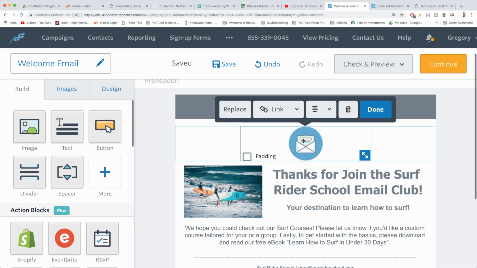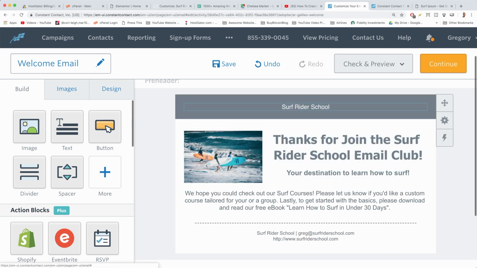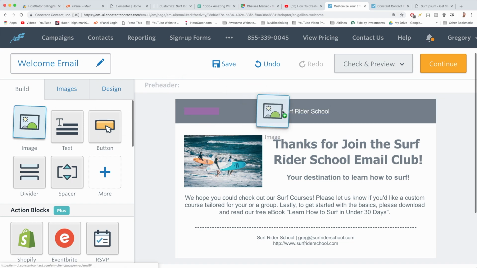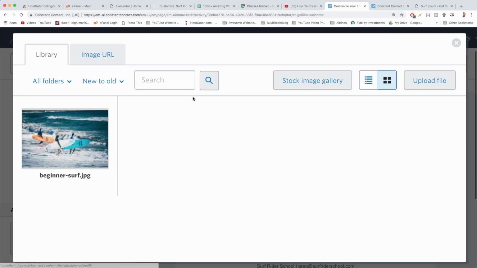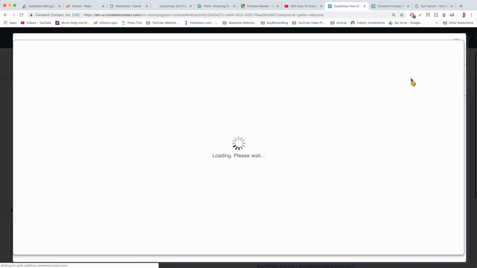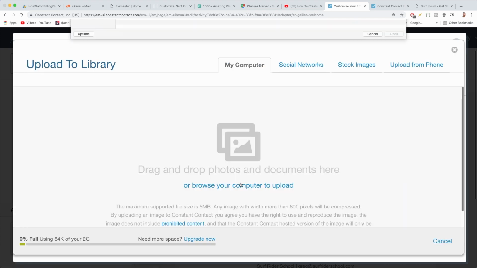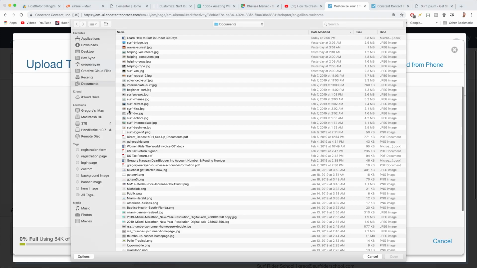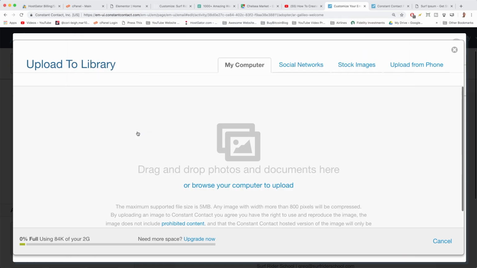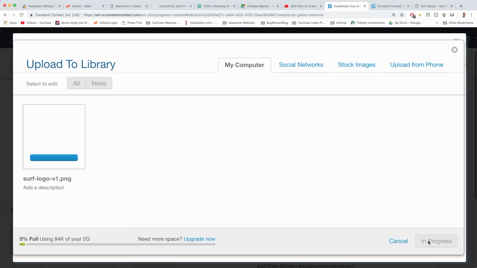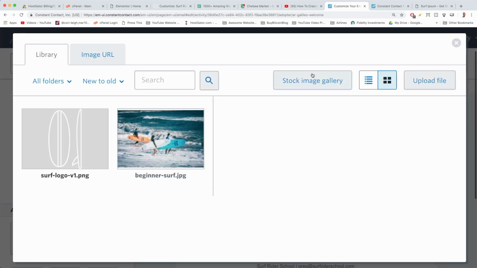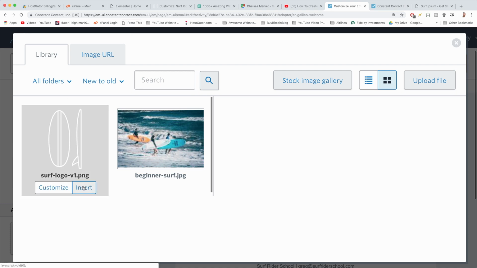So let's just get rid of this image at the top. Done. And I'm gonna try to put our logo in this top header. Bring in an image, put it right on the side there. Image, edit, upload file, browse computer, surf logo version 1, and grab it. And upload files. And done. Hover on it and insert.